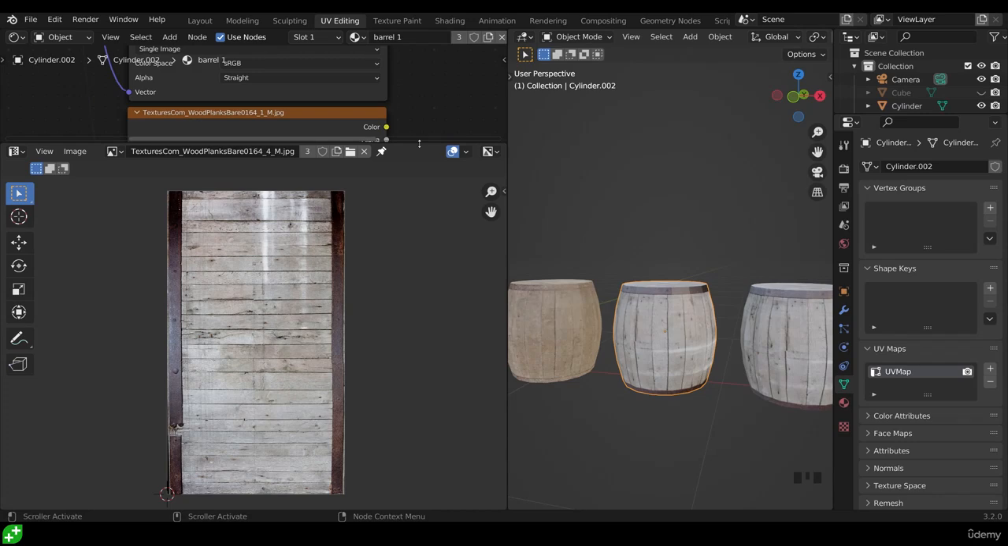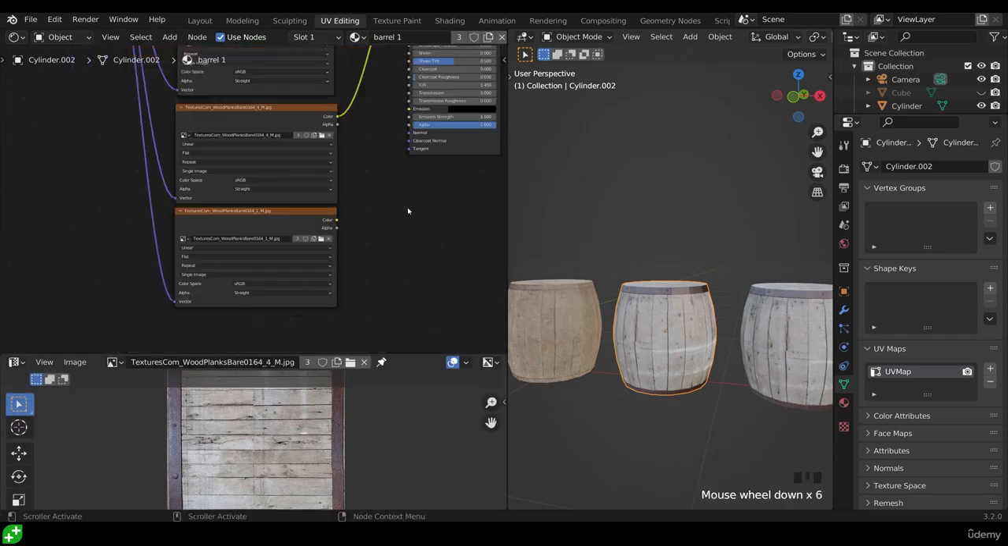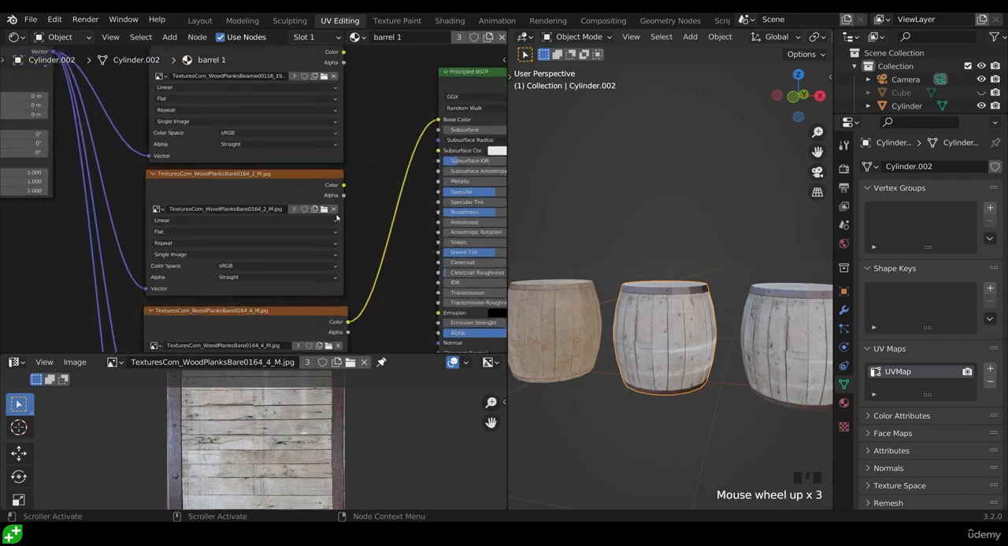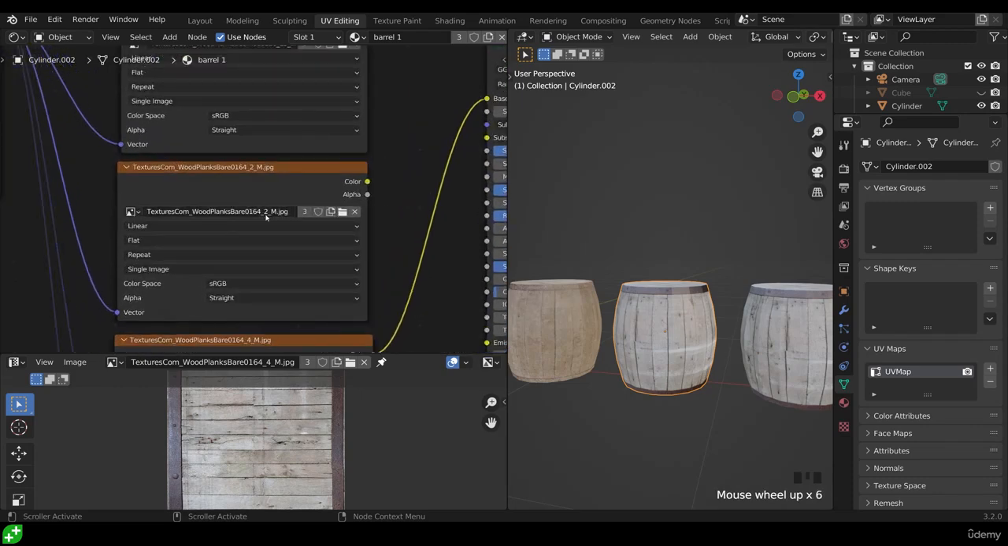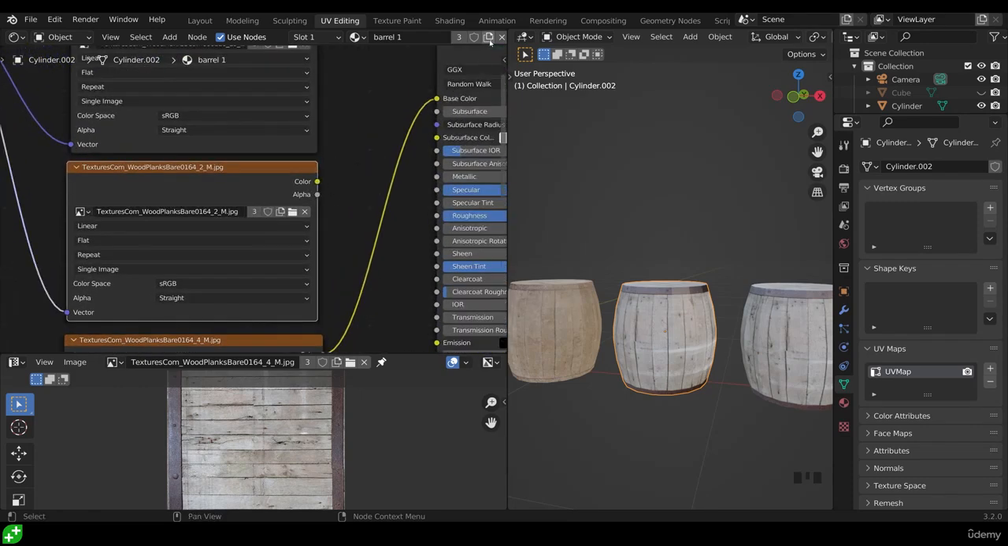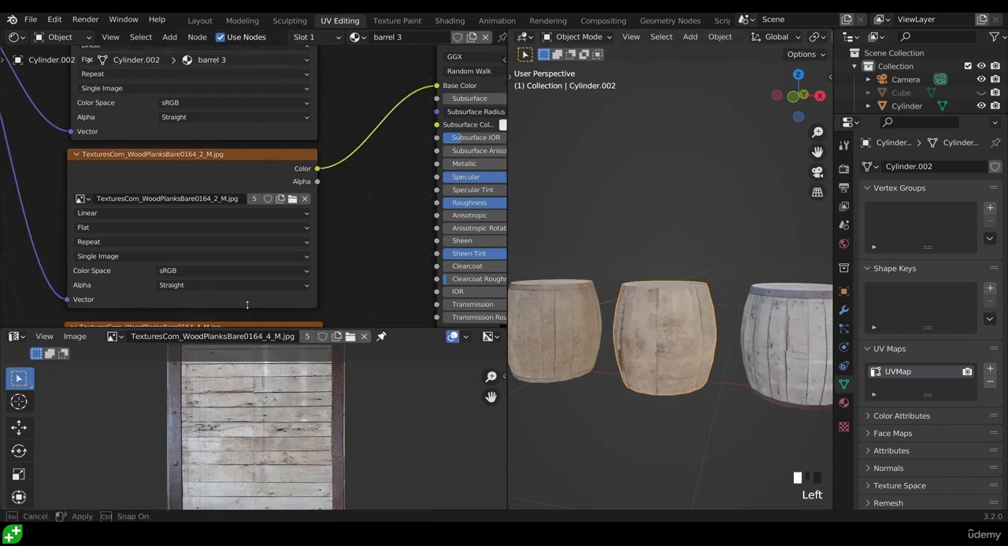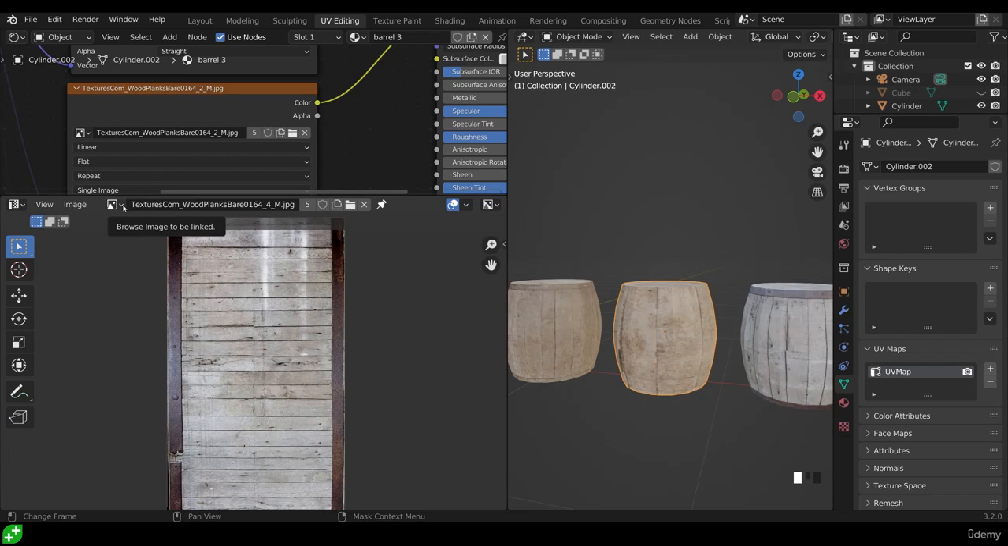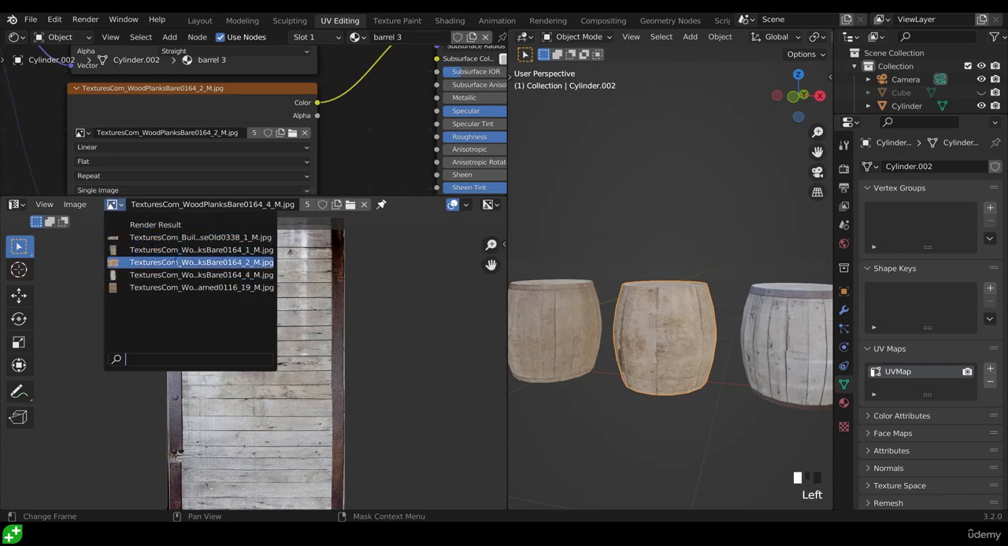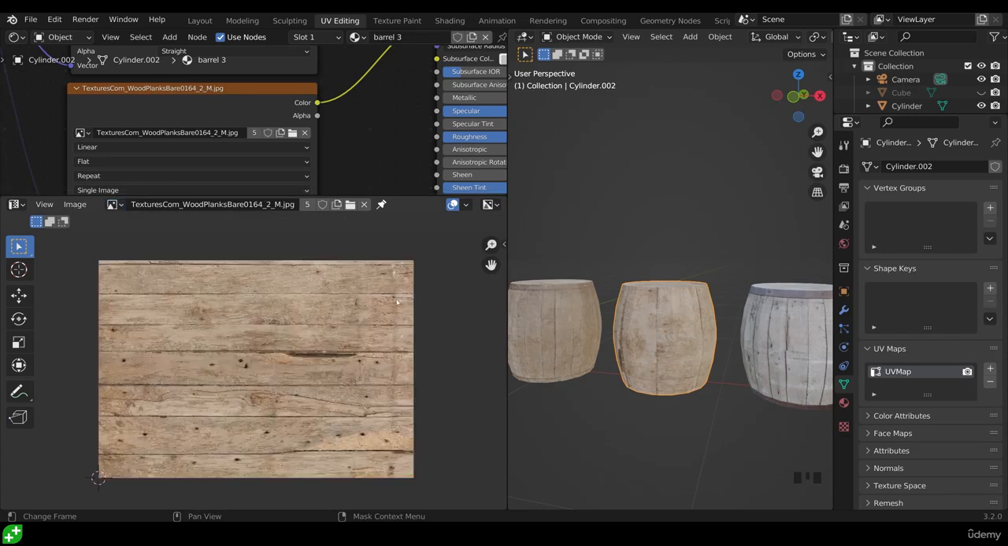And for this one, you can follow along. I'll make my shader editor a bit bigger, zoom out a touch, and I'm going to hook the second one up, which is _2_M. I'm going to create a new material called barrel 3, and I'm going to hook up my second material ending in 2_M up to the base color, and I'll open that texture up in the UV editor. So 2_M there, and that's just the planks.